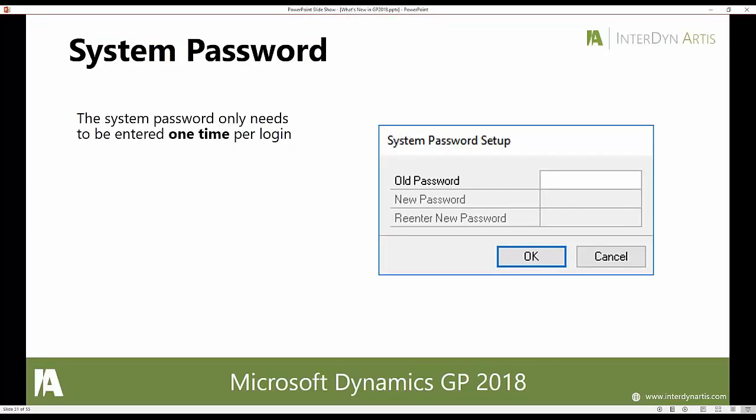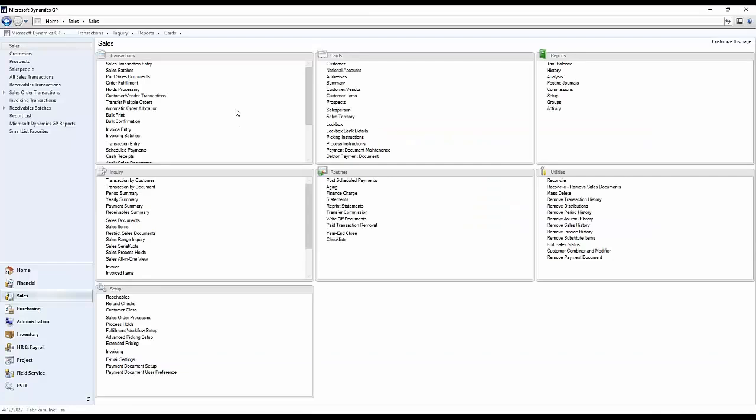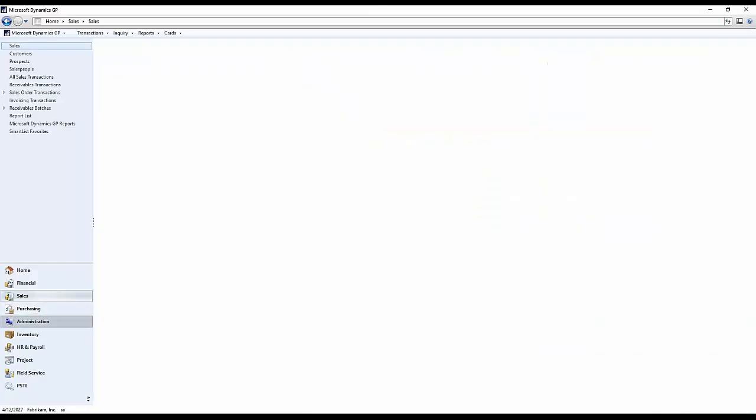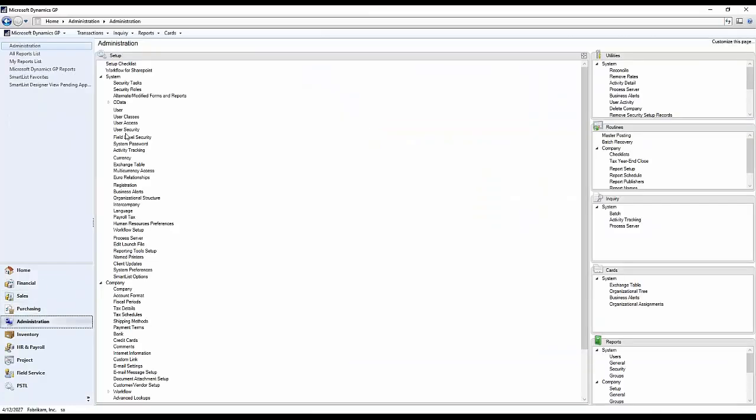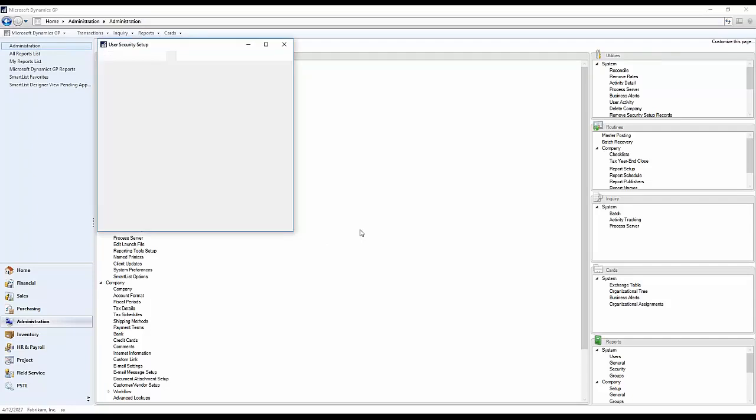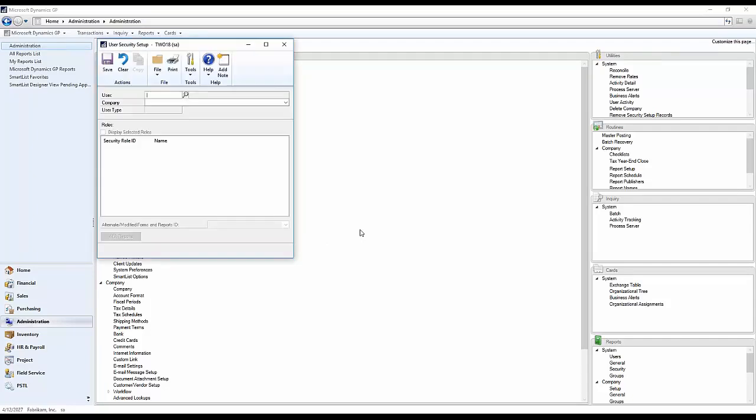The system password. If you're a GP admin, you're familiar with what happens when you go into administration and you want to maybe look up user security. So you enter the password, but anytime you navigate back there or into other windows that are drilled through, you have to put the password in over and over and over again. Now with GP 2018, that password is recognized per session, per login. So I've put it in one time.